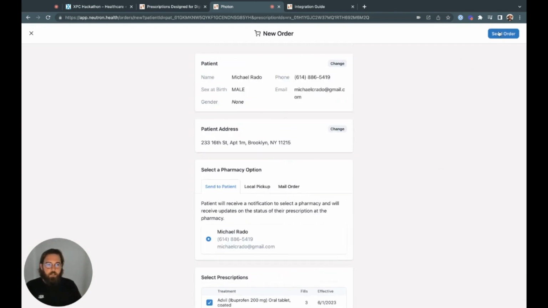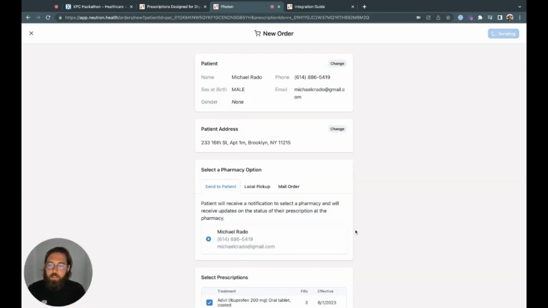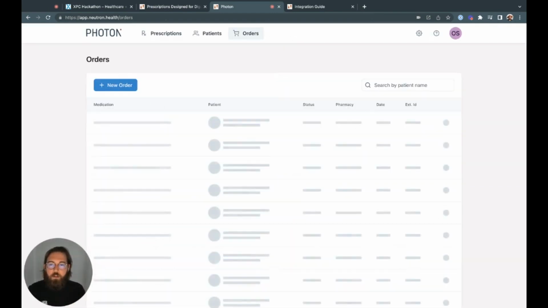So I'm going to go ahead and send this order here. Rado's going to get a text for real. He's not here, but if you set up patients that have phone numbers that you can access, you can actually sort of simulate the patient-facing experience. So yeah, that's the tip-to-tail experience for Photon.